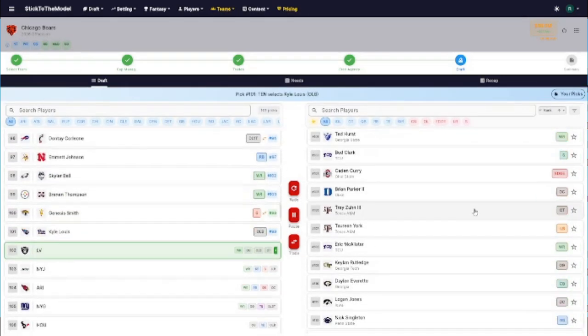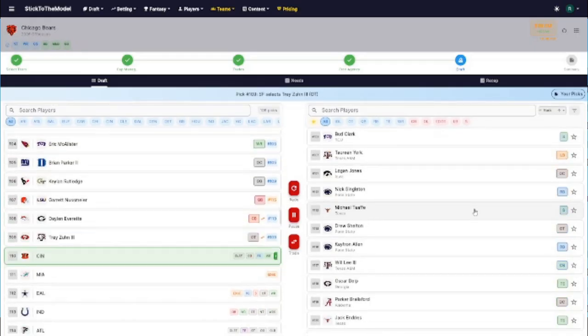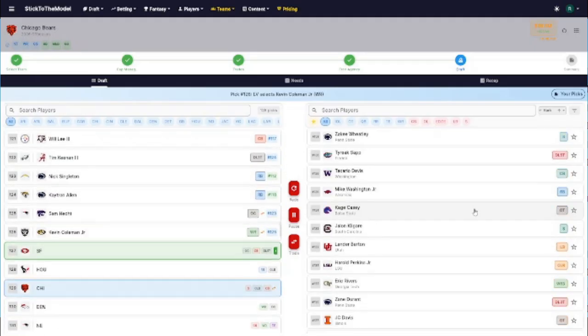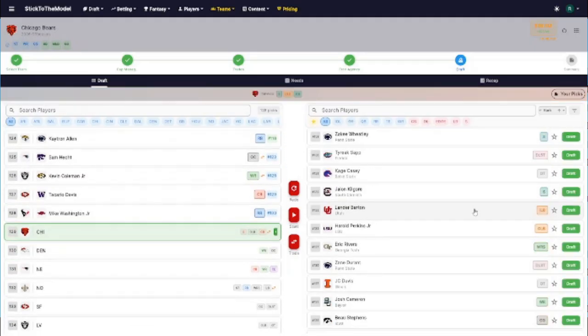You know, what players would you draft? Hey, it's all customizable. It's all up to you because you are the GM. All right, now, still need a safety.